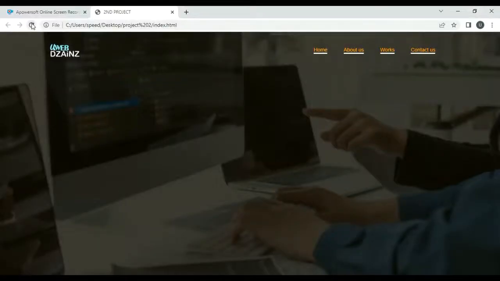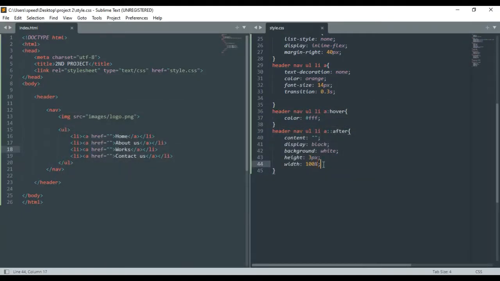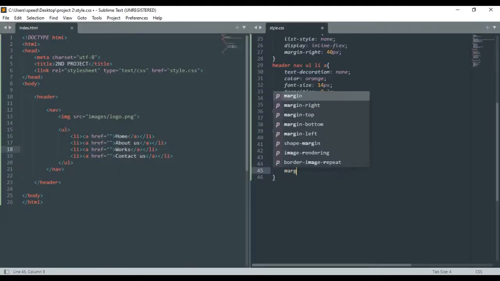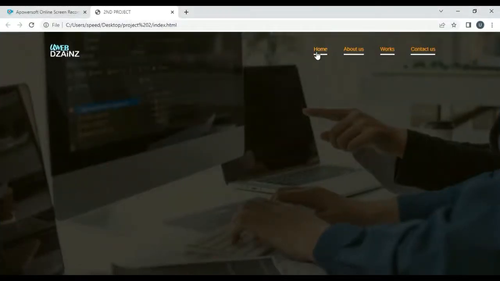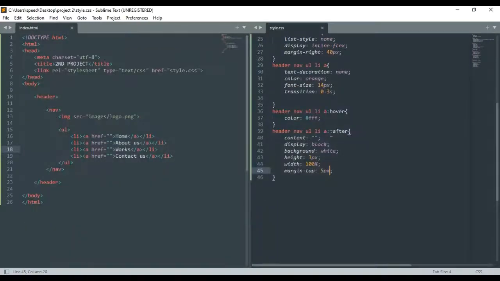Let's see how it will look like. All right, so let's put a margin top of 5 pixels. Okay, so if you view it again, you see it. Okay, there's a space here. All right, so now we don't want it to show, so let's come here now and put this. All right, so now let's put a hover here.